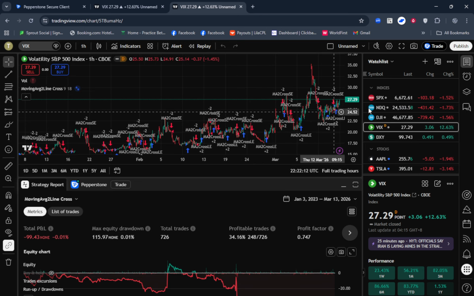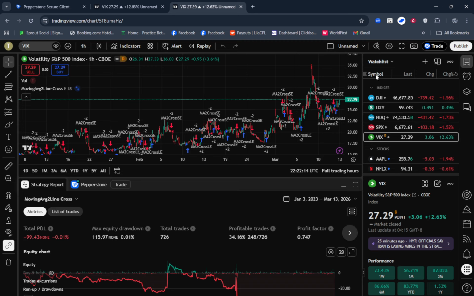That's it. Your Pepperstone account is now connected to Tradingview, letting you analyze and execute in one streamlined workflow.